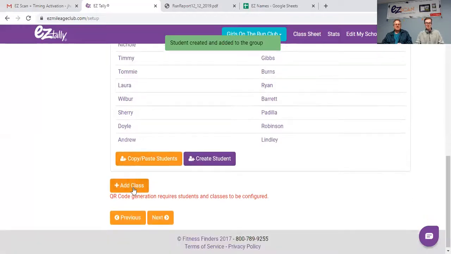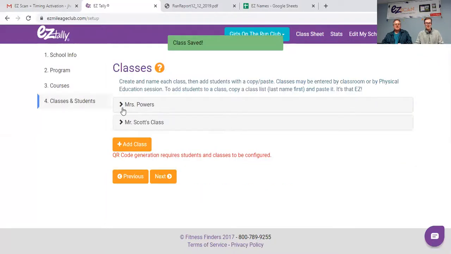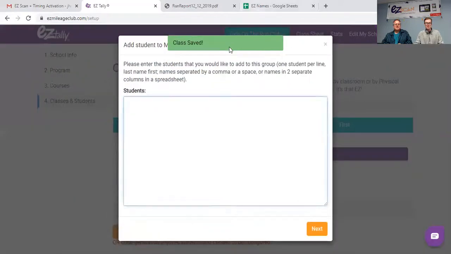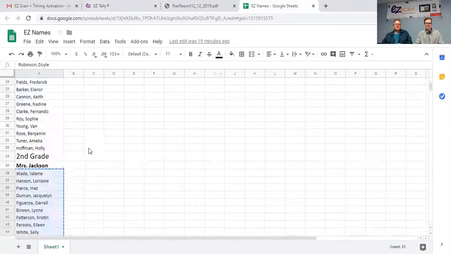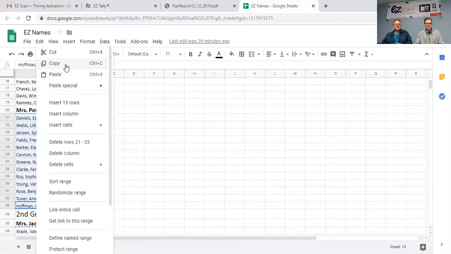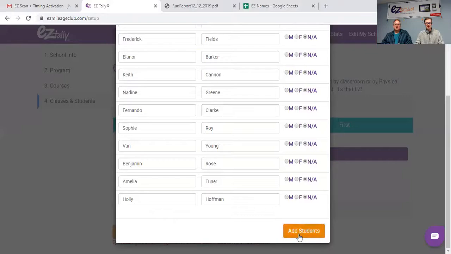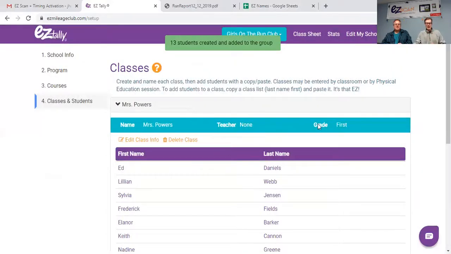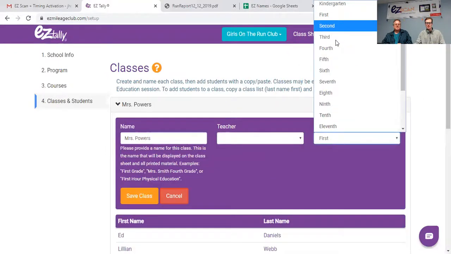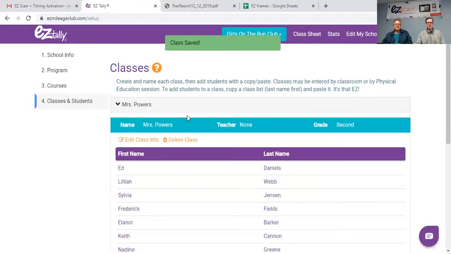Just to give you an example real quick, we'll just do another one just to show you the process. Create class, find Mrs. Powers, copy paste. And so here's Mrs. Powers. Copy. Hit next. There they are. Add students, and there we go. They're all set. You might have noticed Mrs. Powers was first grade. If I needed to change, just go ahead and edit school, save that.